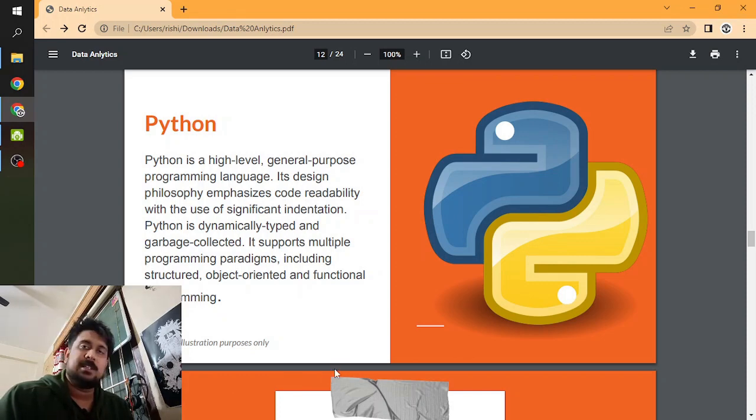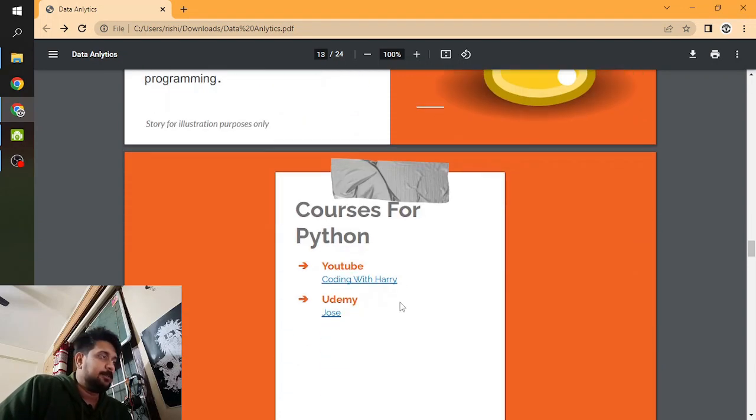libraries that are NumPy, Pandas, Scikit-learn, Matplotlib, Plotly. These are the most important ones you should know.